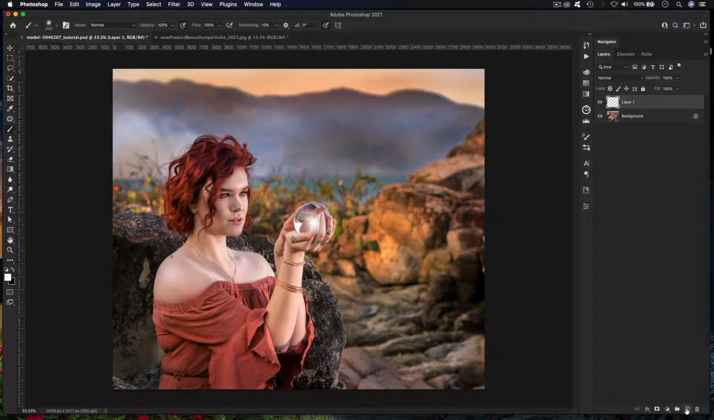I will add a second layer, and this time I will make sure that the brush is a little bit bigger than before. I will click once, and this one I will set the blending mode to color dodge. Okay, I will switch it to color dodge. As you can see, it's starting to glow right here.